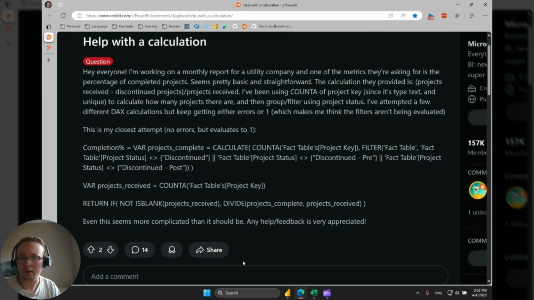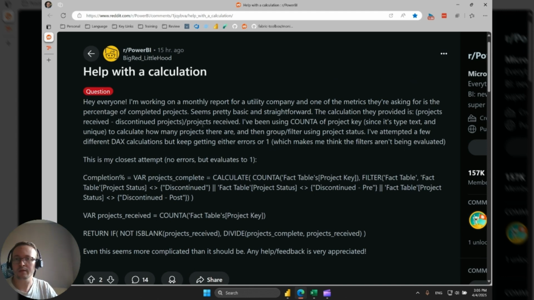Okay, and so for this next problem, it's from Big Red Little Hood. They say, I'm working on a monthly report for a utility company, and one of the metrics they're asking for is the percentage of completed projects. Seems pretty basic and straightforward.